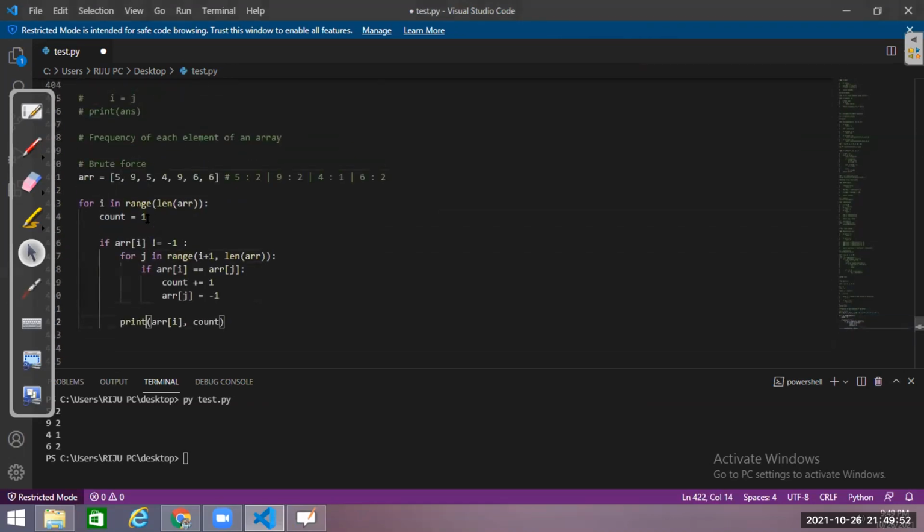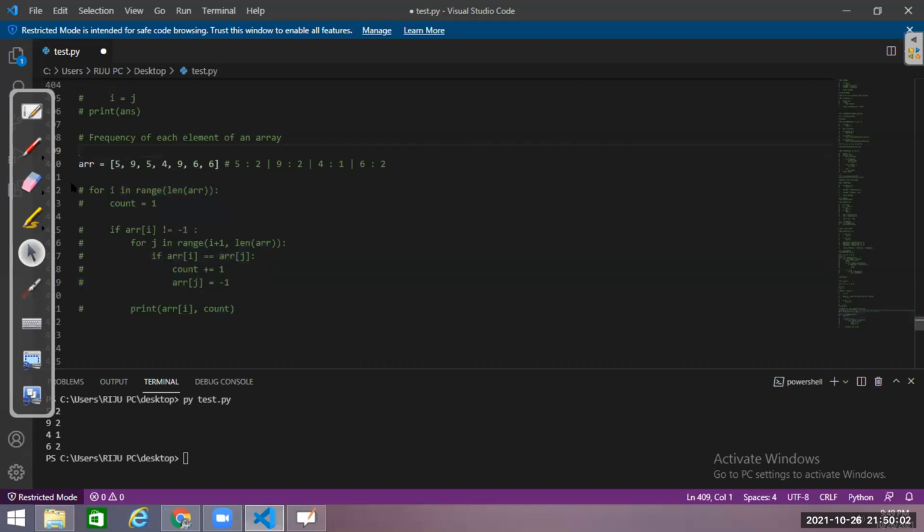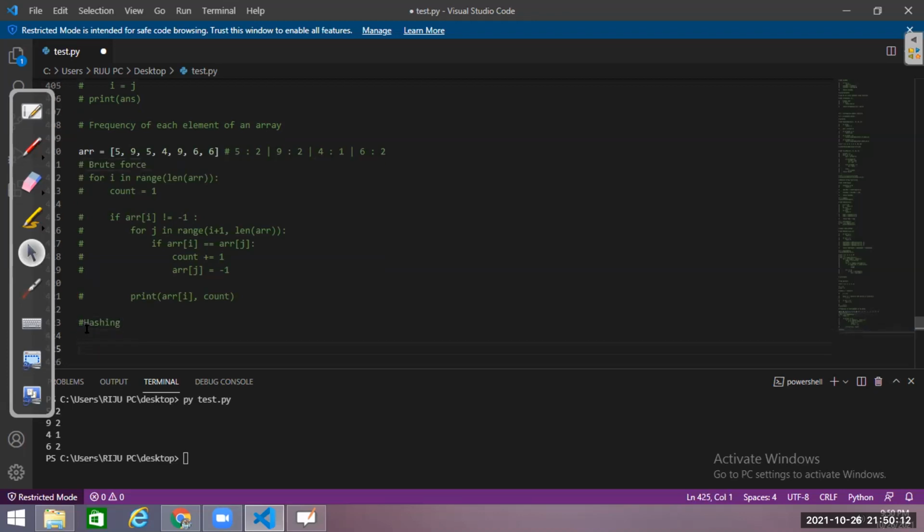But how? Any idea? How will I do that? This is the brute force approach. How will I do it? Hashing. So let's declare a dictionary. How do we declare a dictionary?